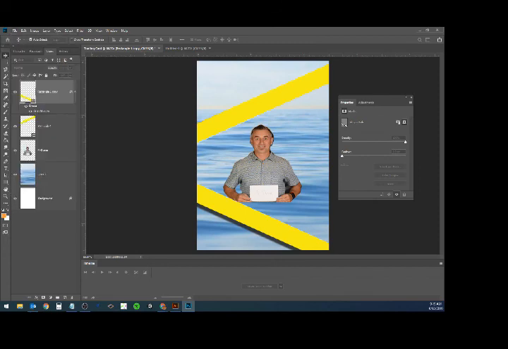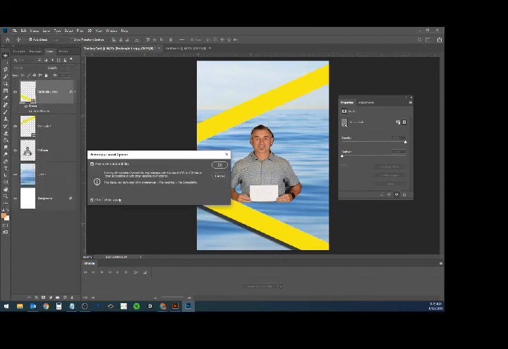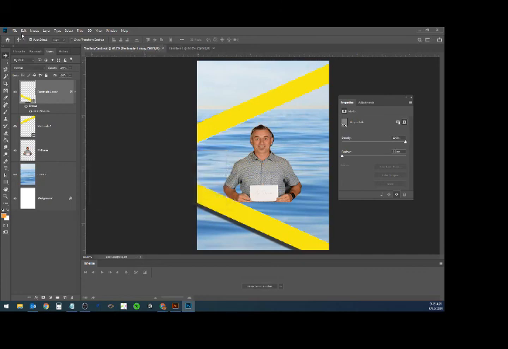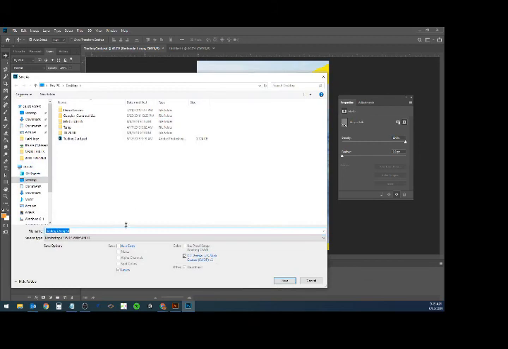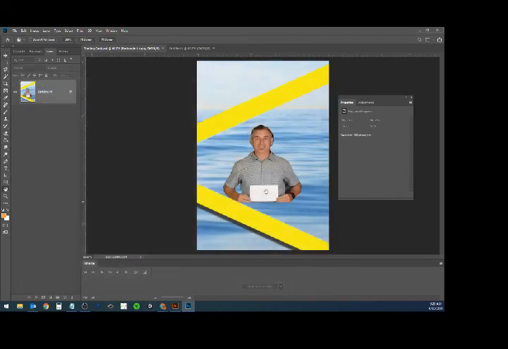Then we're going to do a file, save as. You get this compatibility mode that pops up. I'm going to say don't show again. That's fine. I'm also going to save it as a JPEG. It will flatten all the layers together, but has a smaller file size. That would be the kind of con of a Photoshop document, that it has a really big file size. So what I'd like you to do is save it as a JPEG.